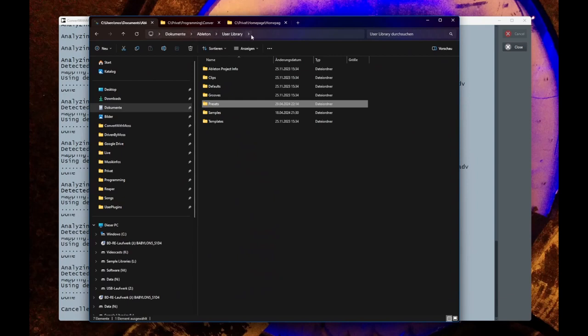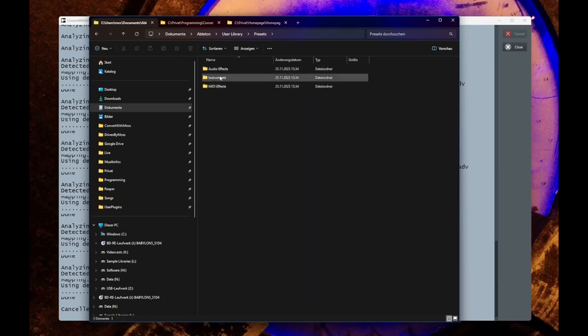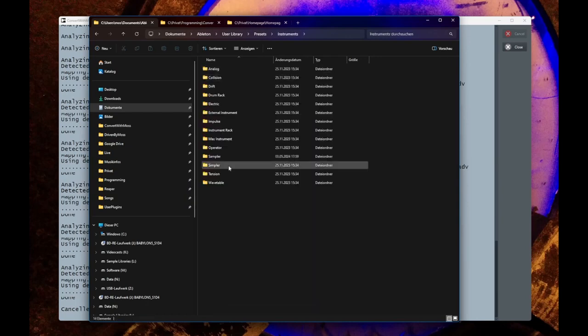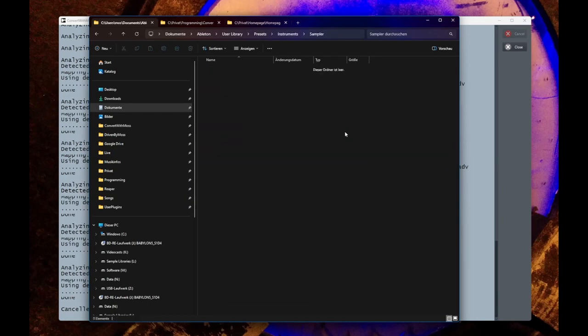And in your user library you find two folders. One is a samples folder and one is a presets folder. Presets contain all your presets for all your different effects and instruments, MIDI effects. And in instruments you can then find here the sampler folder. And if you open that, it's empty. I don't have any sampler presets in there. So it's better for testing now that we have that empty.